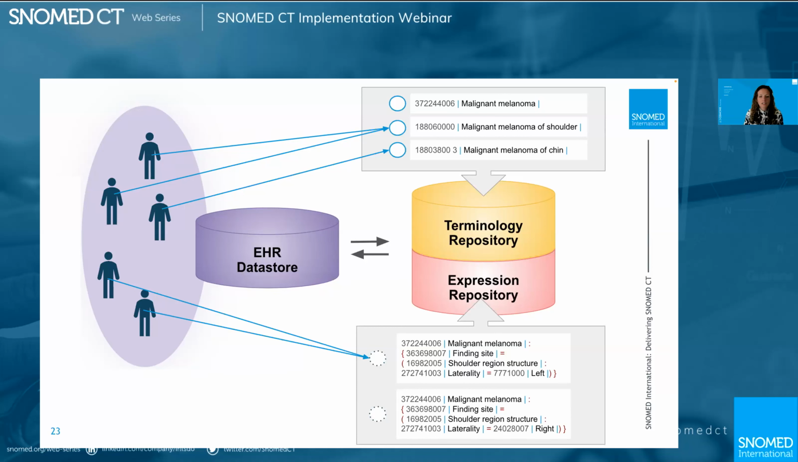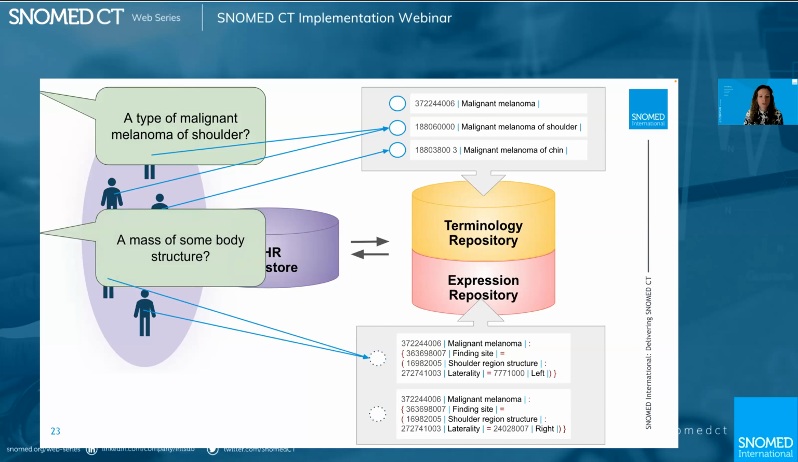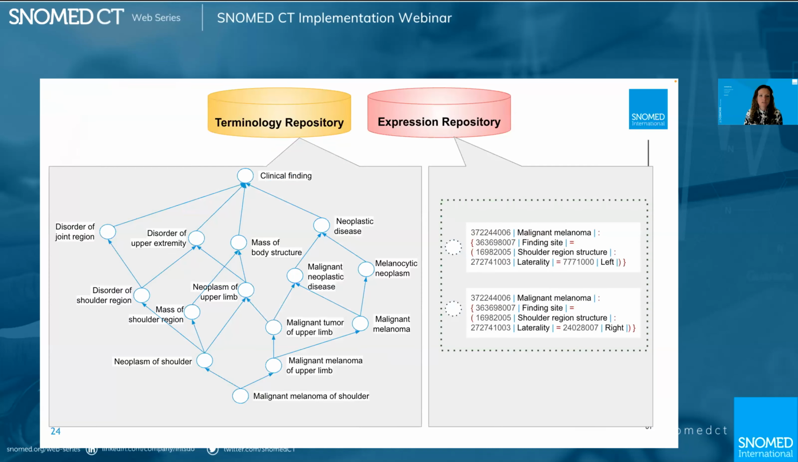So you may want to ask your EHR or your analytics application, which patients have a type of malignant melanoma of shoulder, or who has a mass of some body structure, or which patients have a malignant neoplastic disease. These are the kinds of queries that you may want to ask. When we ask these questions, we want to make sure that all relevant patients are returned by the query, whether or not their diagnosis was recorded using a pre-coordinated concept or a post-coordinated expression.